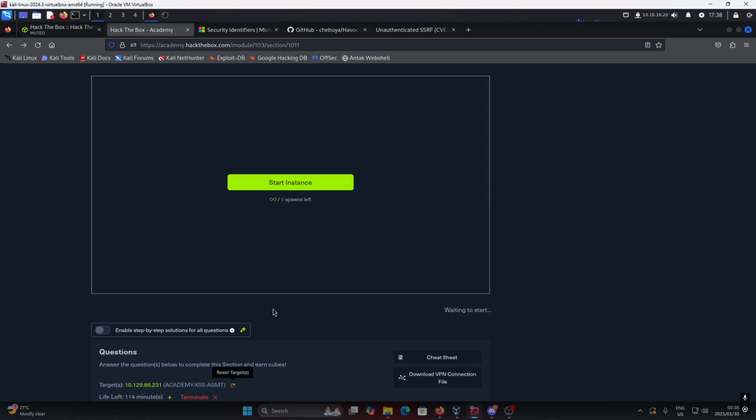There are three types of XSS: reflected, stored, and DOM-based. Reflected is reflected back to the user and is not stored on the back end. DOM-based is where you modify the Document Object Model.